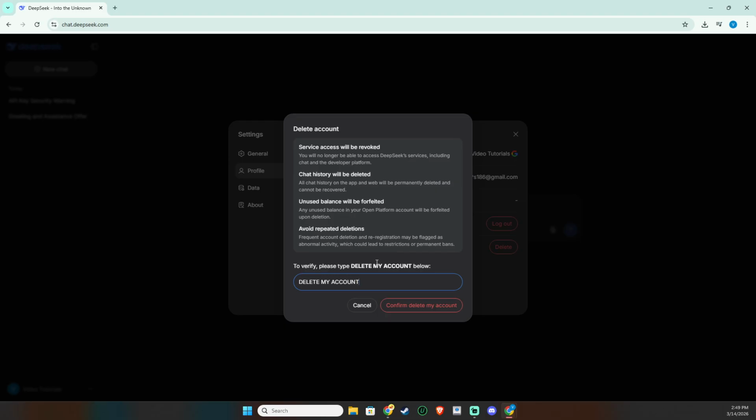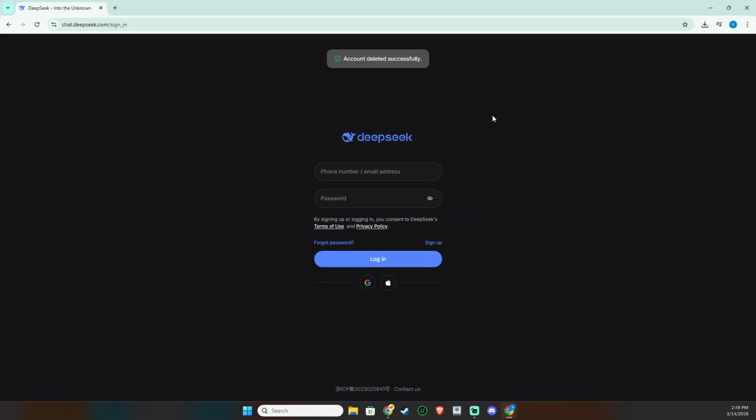After entering the phrase correctly, confirm that you want to delete your account. Once you confirm, the deletion process begins. You may be signed out immediately, and your access to features will end. If you get any final prompts, simply follow them to complete the process. That's all there is to it. Tap your profile icon, open Settings, go to Profile, choose Delete Account, type the required confirmation phrase exactly, and confirm.